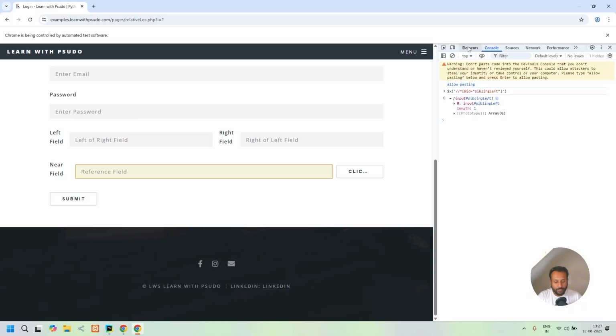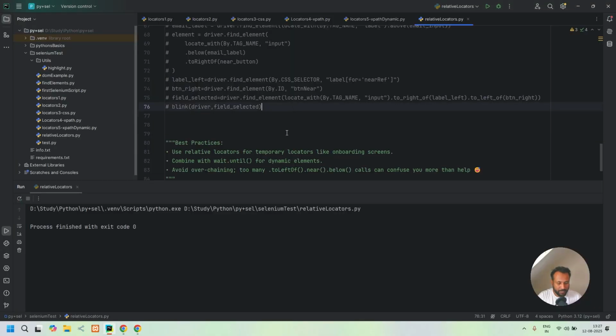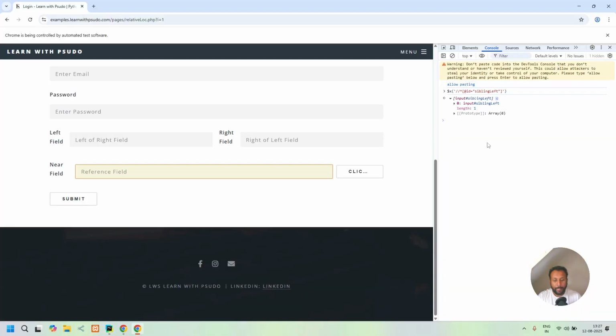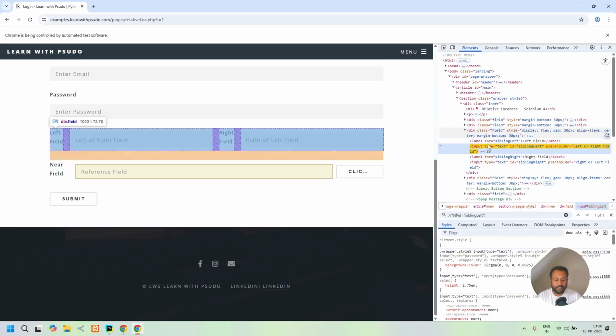If you want to do it for CSS, let me copy the CSS we just had here. So we had this label. So here also, you just have to write document.querySelector. Open bracket, give a quote, paste, close it. Hit enter. It would again give you the label that you are referring to using this particular CSS selector, right? So this is pretty neat.